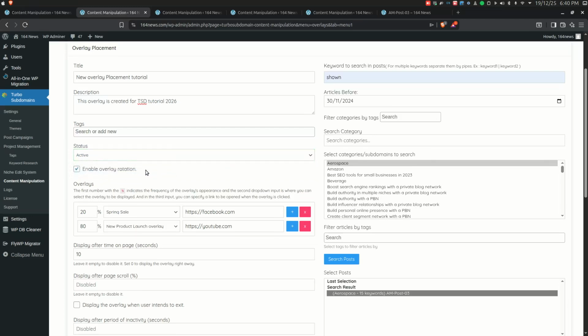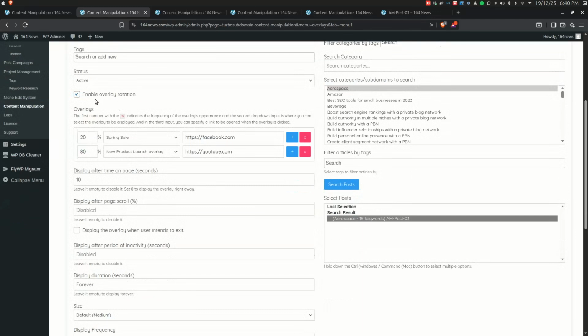Overlay rotation feature. The next important feature is rotation. Enable rotation to display different overlays randomly from a pool you define. You can add multiple overlays to this placement using the plus button. When using multiple overlays, you can set the display percentage for each one. For example, you might want one overlay to appear 20% of the time, and another 80%.